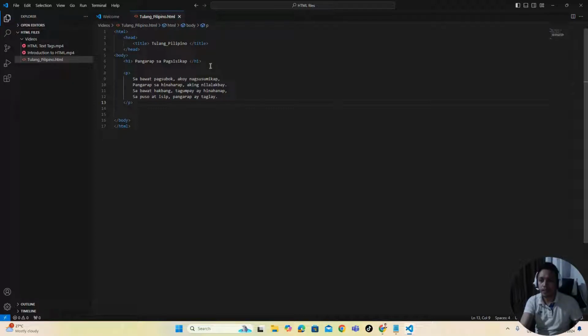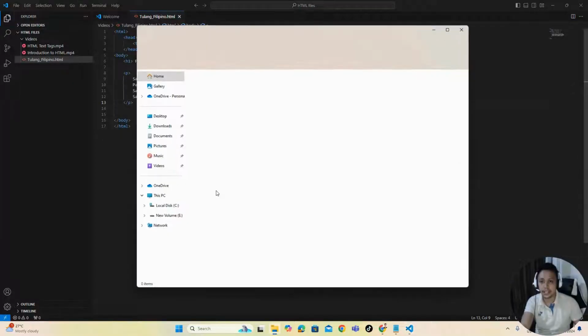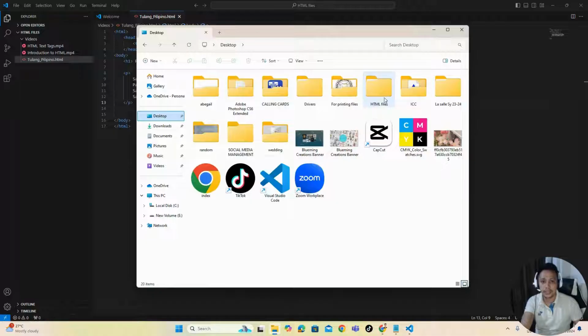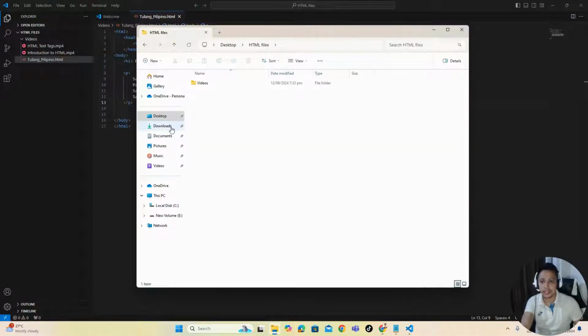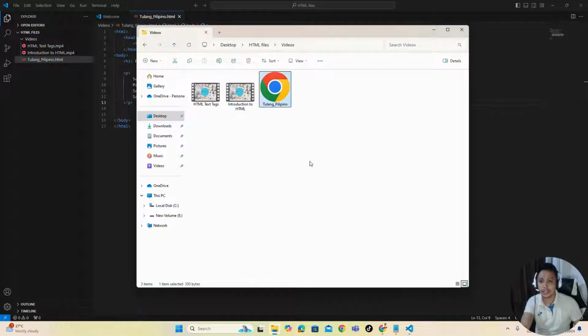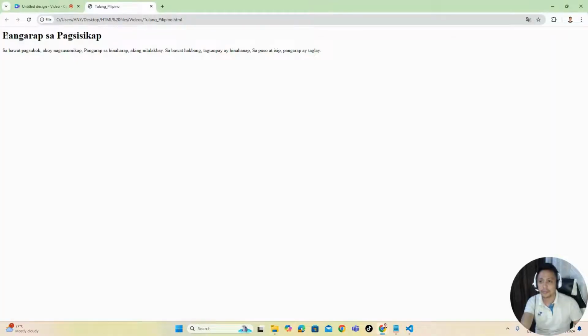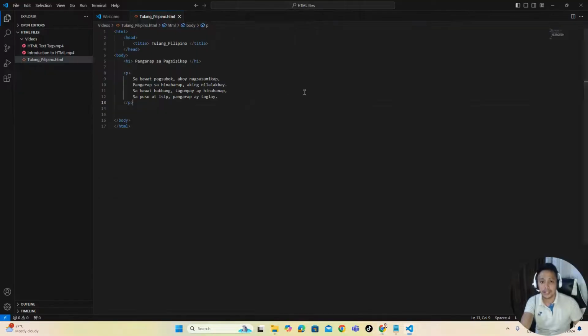So let's save it. Let's open the file, document, HTML files. Oh, it's here. Okay, now we have the content, the heading, and the content below. So now let's just format it.